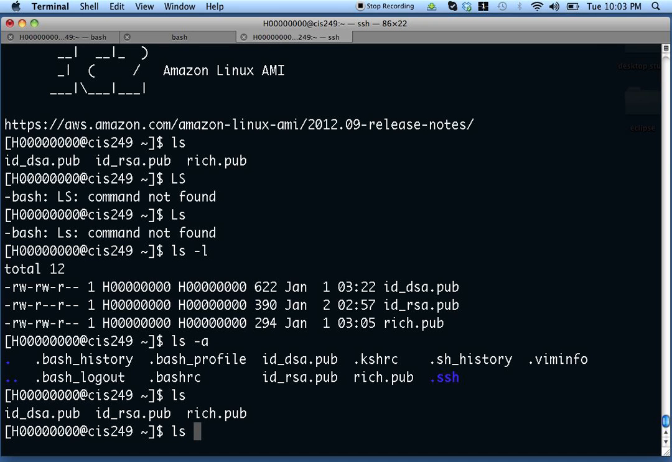That was an example of showing options. You can also put arguments. An argument is something that the command acts on. So in this case, I was just saying ls, and it was acting on the current directory because I did not specify a directory that I wanted to get a listing of.